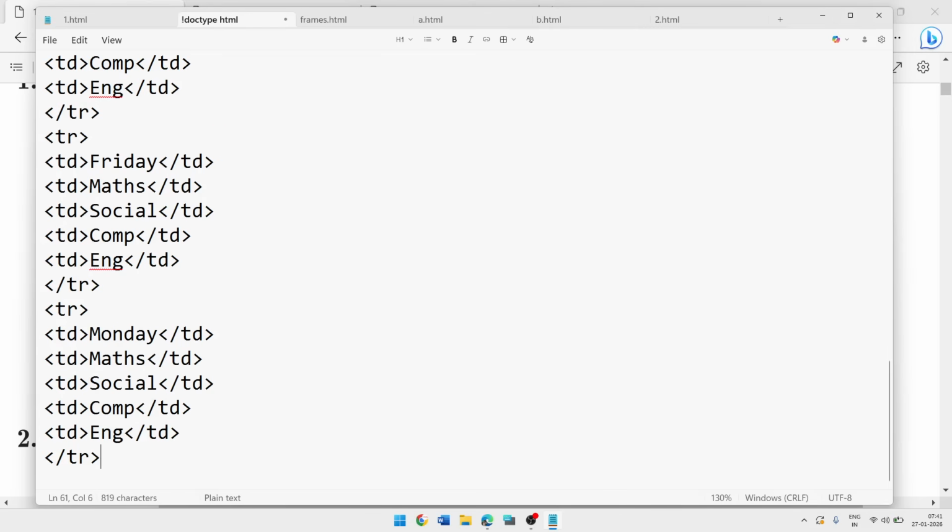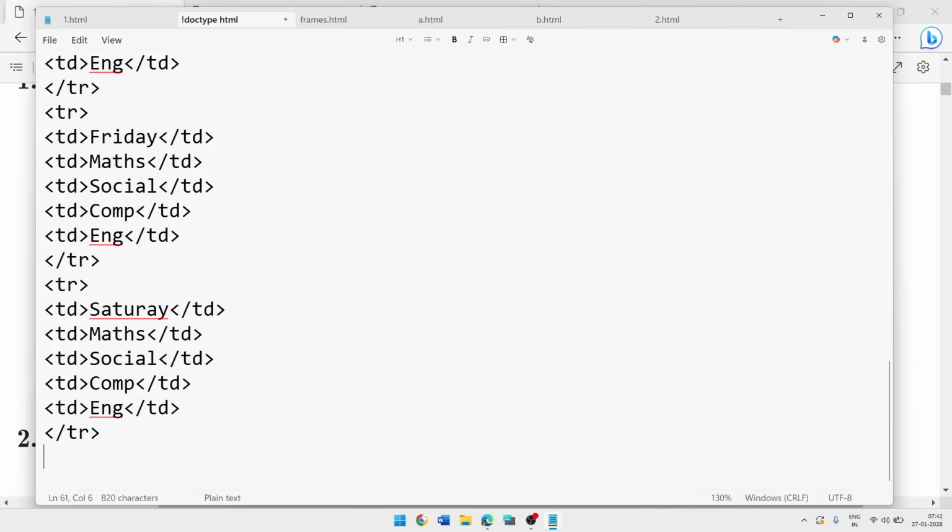Again go to the next line. It is Saturday. After that our all rows are done. Means Monday till Saturday we have done. As Sunday is a holiday, no need to mention. So we will close the table.